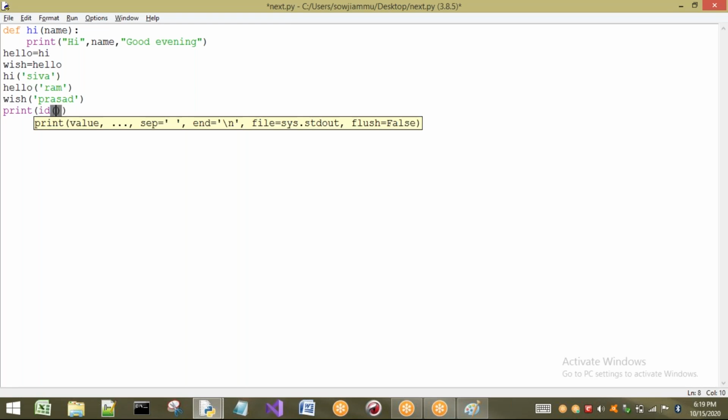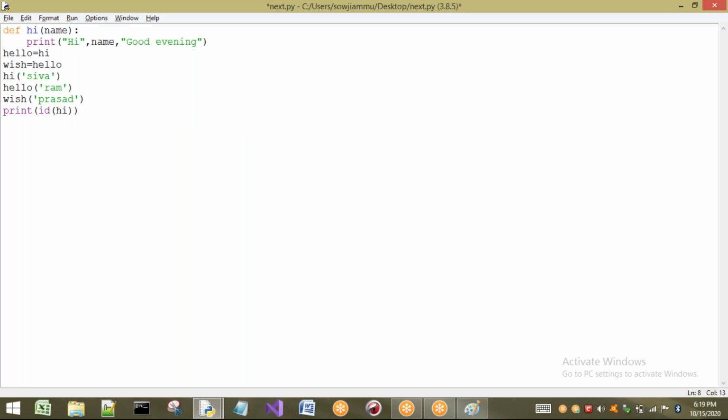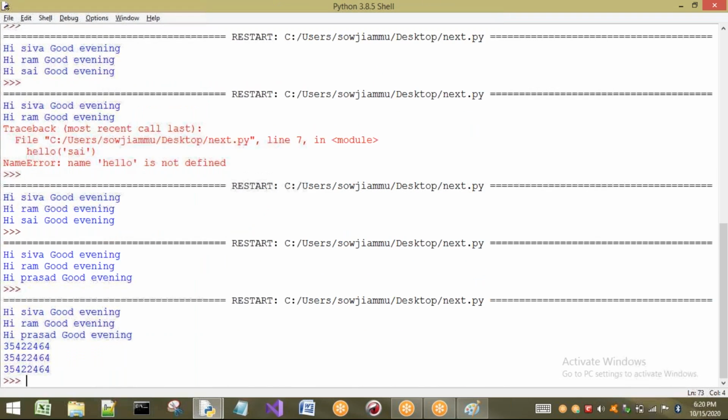That is ID of hi. It will give you the address where that function is present. For example, here hello, and here I'm going to write wish. If you see this case, see what addresses we got? All are the same. That means alias names can be any number. But generally we will take one or two. We will not go more than two. So this is the concept of aliasing.